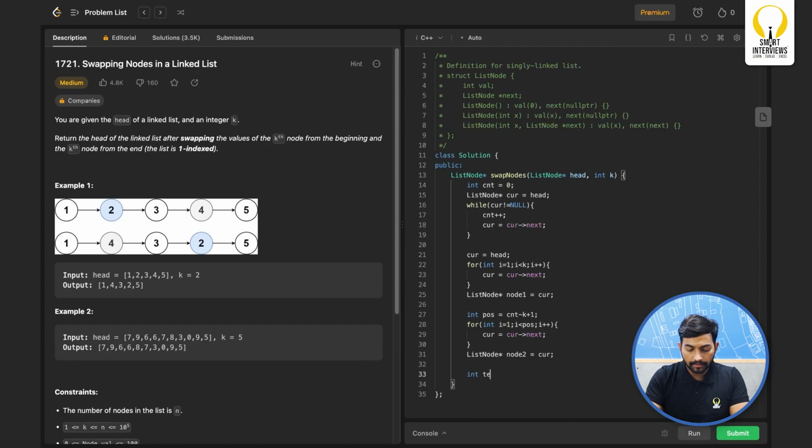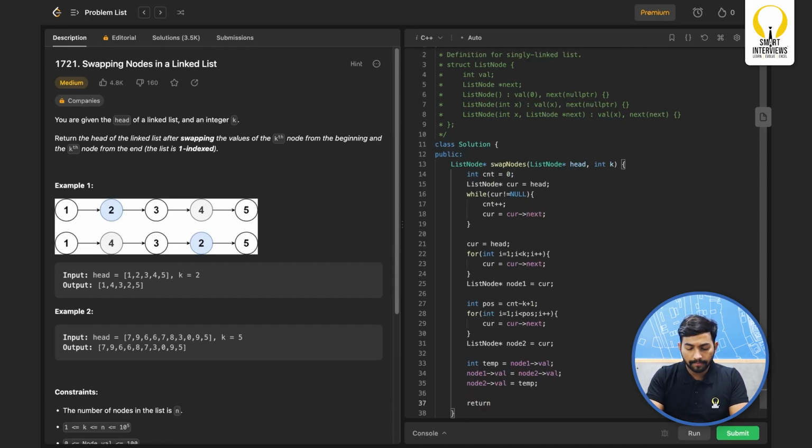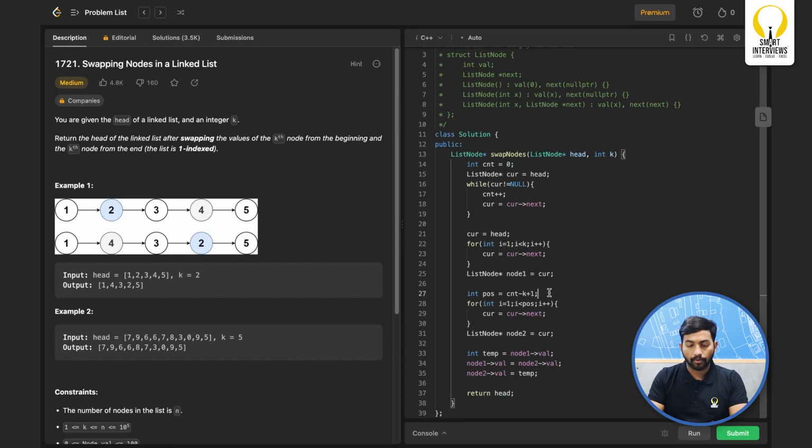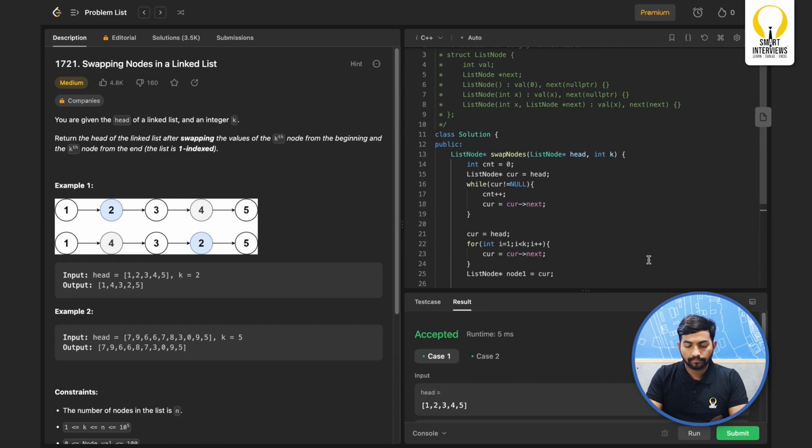Now we'll have to swap it. So I'll take a temporary variable and store node1's value in it. Next, store node2's value in node1. Then we'll store the temporary value in node2. In the end, we'll simply return the head. Okay, we just missed reinitializing the current to head. That's it.